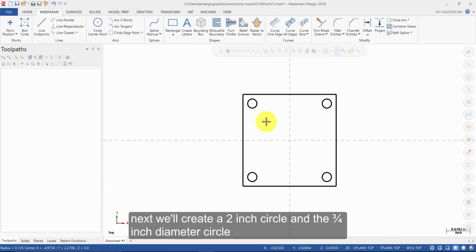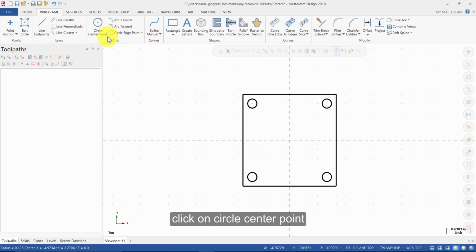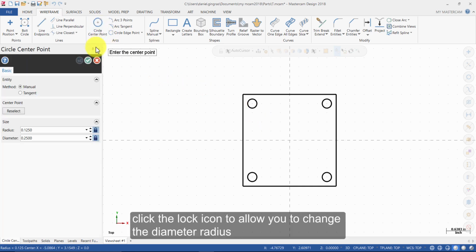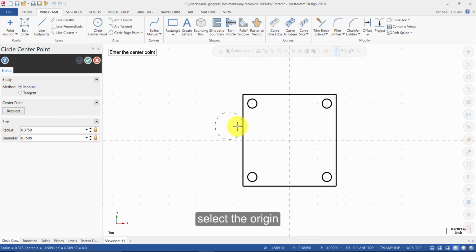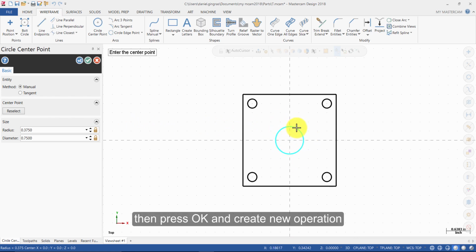Next, we will create a 2-inch circle and a 3/4 inch diameter circle. Click on Circle Center Point. Click the lock icon to allow you to change the diameter or radius. And enter the diameter as 0.75 inches and press Enter. Select the origin. Then, press OK and create new operation.